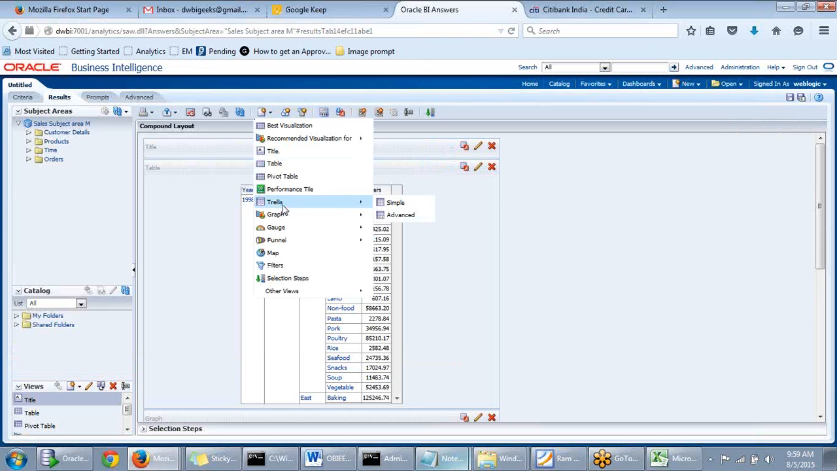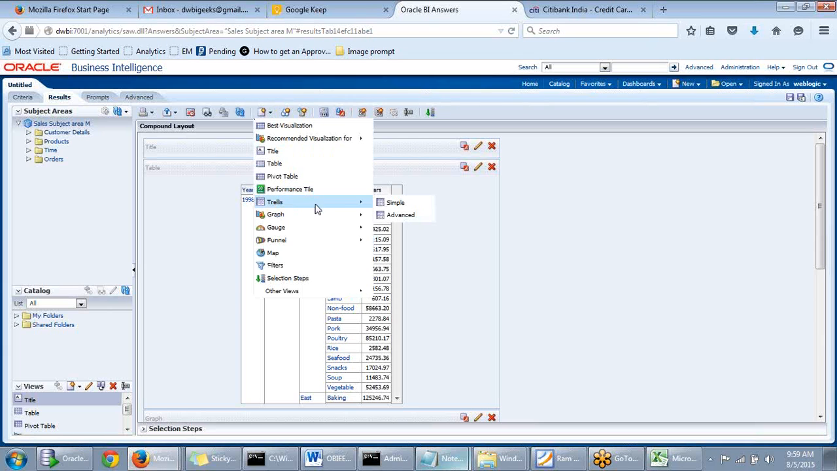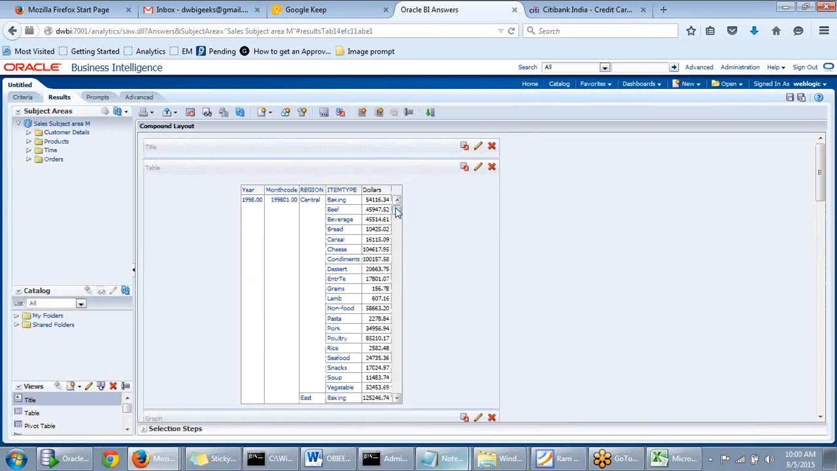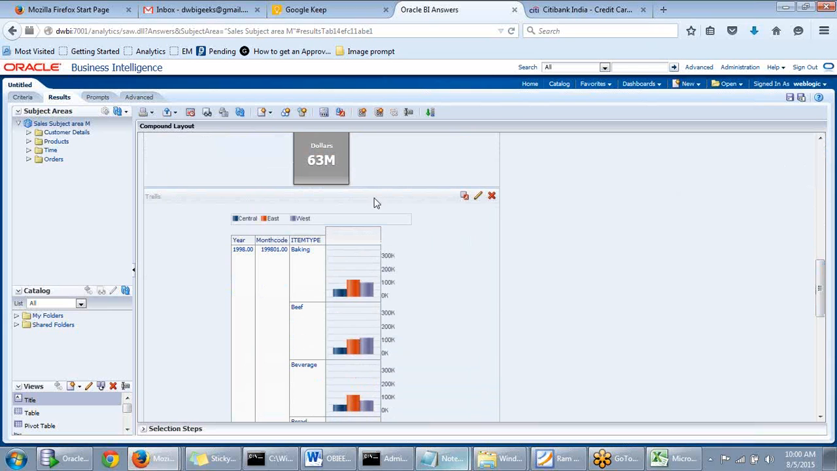And this trellis is nothing but here we are getting the values of these particular dollars in the form of figures for each and every individual item. If you want that in the form of graphs, then we can make use of this trellis. Let me click on this simple now. See, instead of values, we'll be getting it in the form of these graphs. This is all about this trellis view.